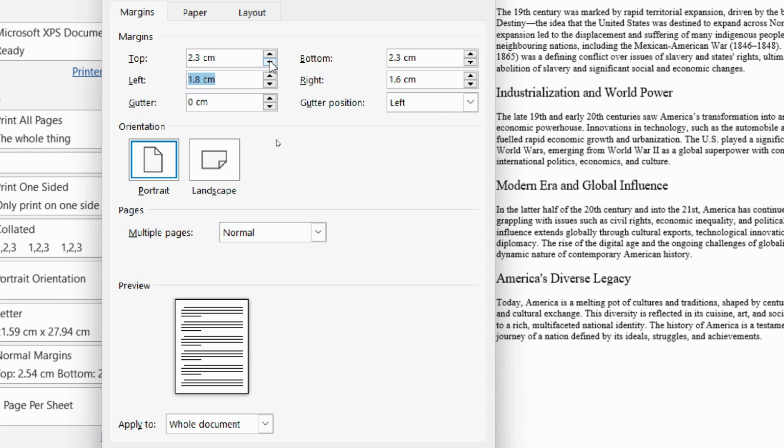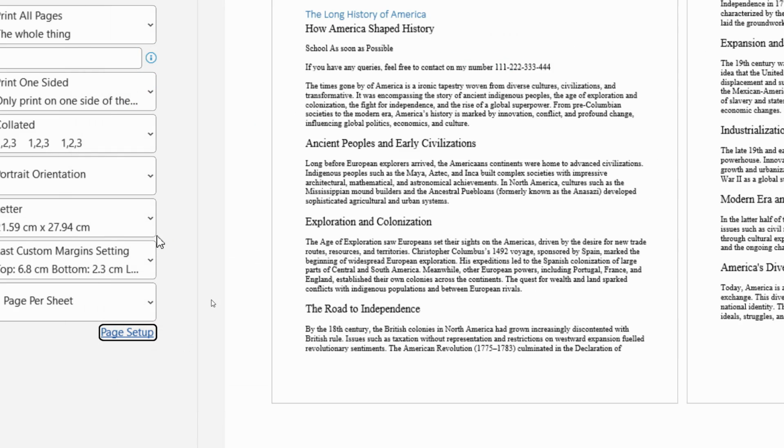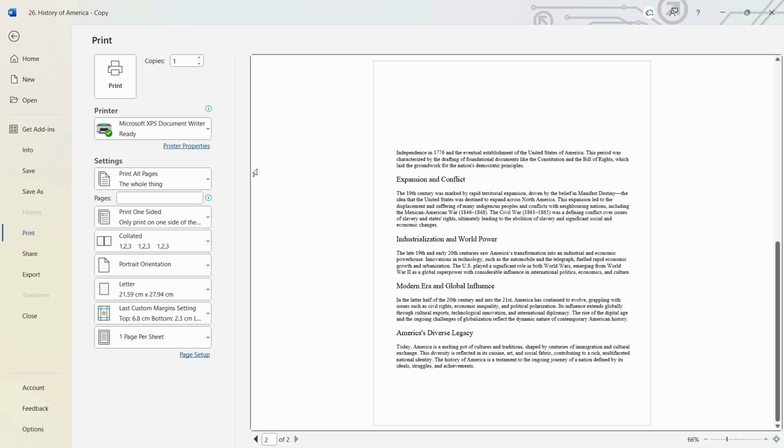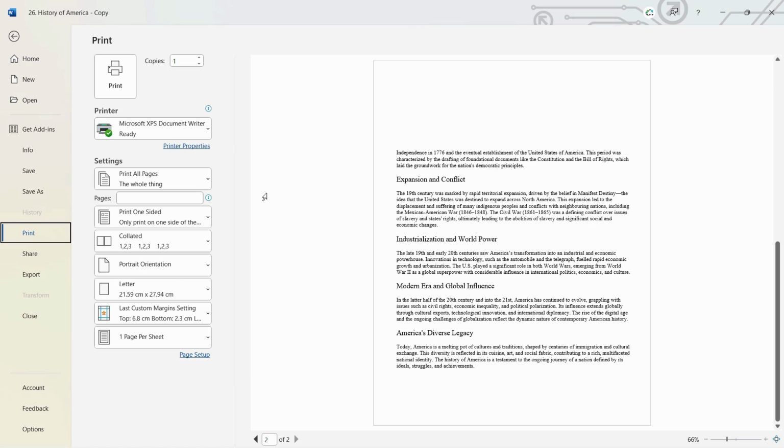Similarly, if you want to leave some margin from the top, let's say like this, we can adjust it here. Let's say we have a company letterhead, so we can adjust it like this, and you can see in the preview how it will look. So after that, we can click OK, and you can also see the demo of the document here as well. After that finalization, if you want to print it right away, you can simply select your printer and click on print here.